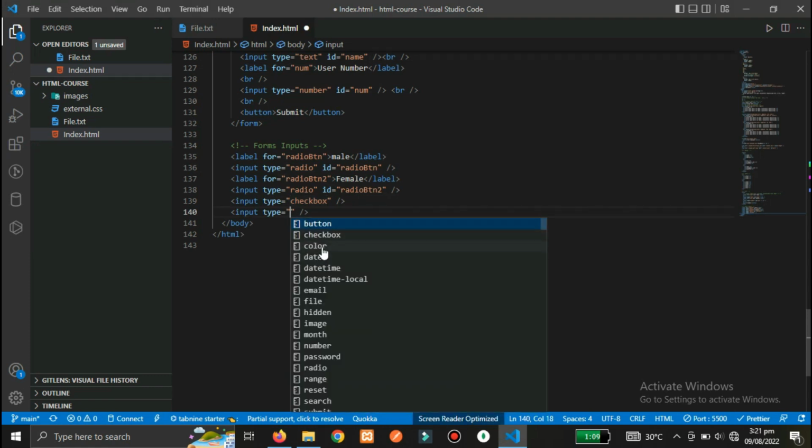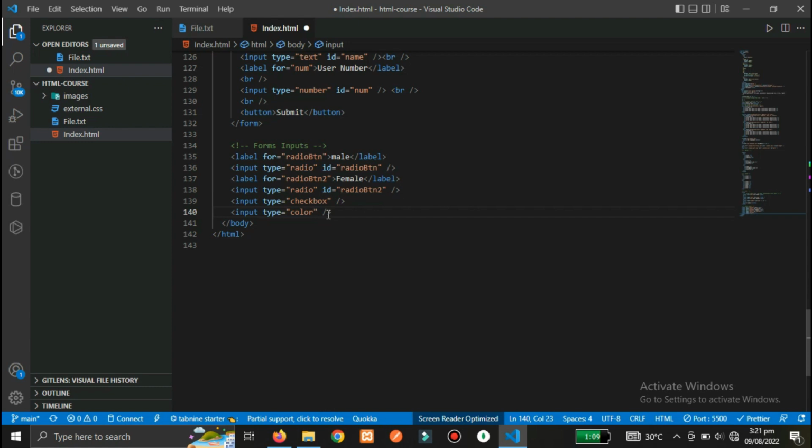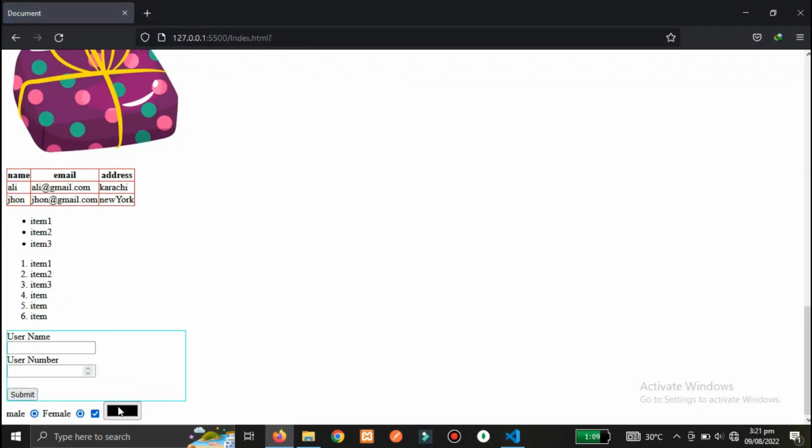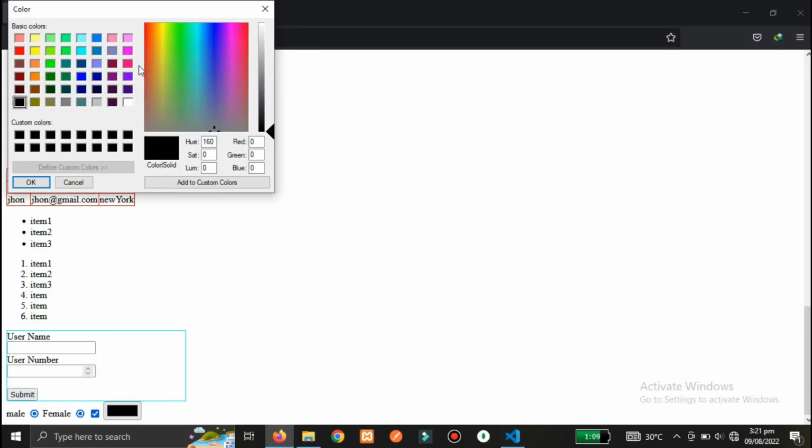Let's write something else: color, which is really important. If you see this, you can pick a color from here. Let's say I want this one. Also you can find its opacity. So you can choose whichever color you want.